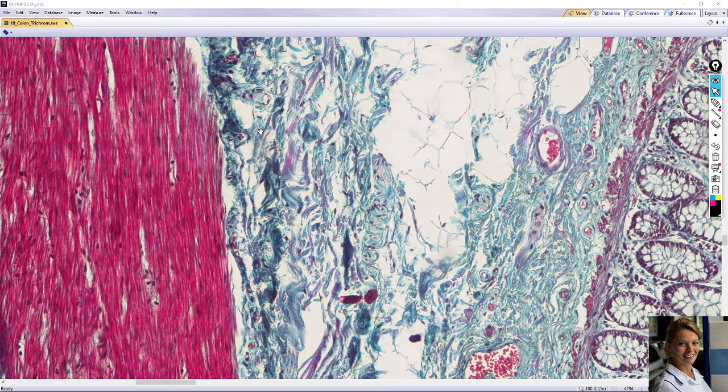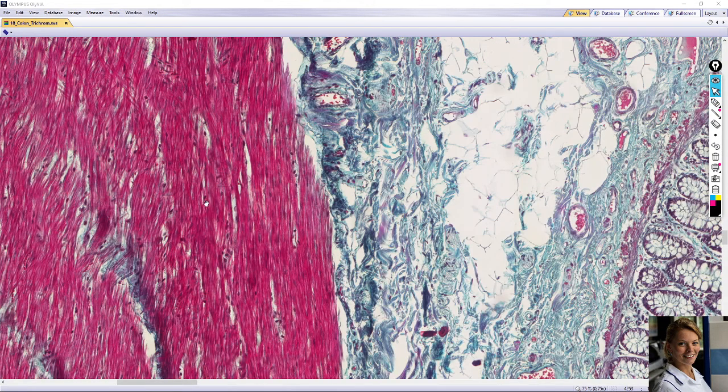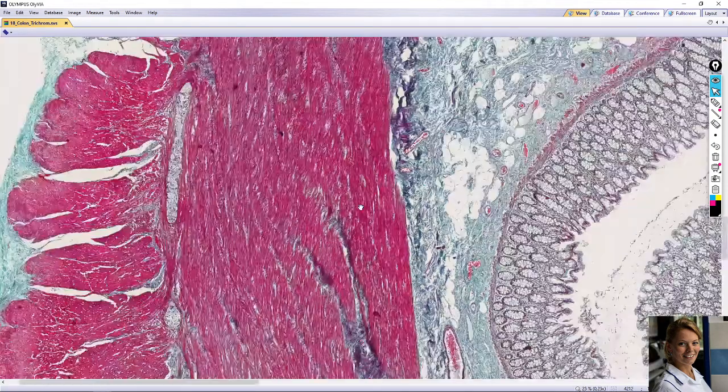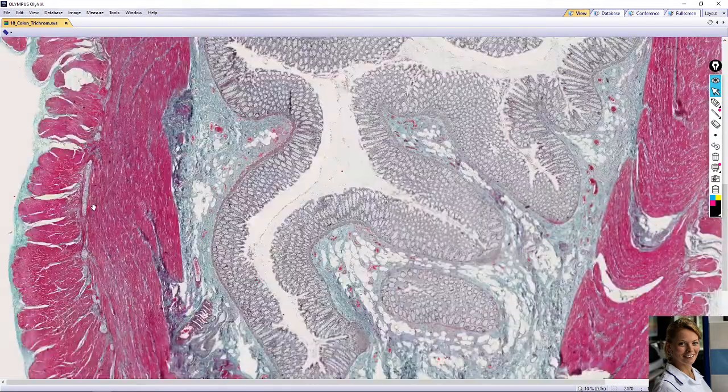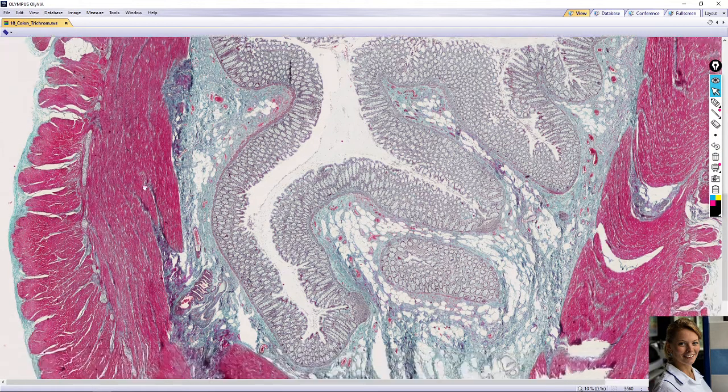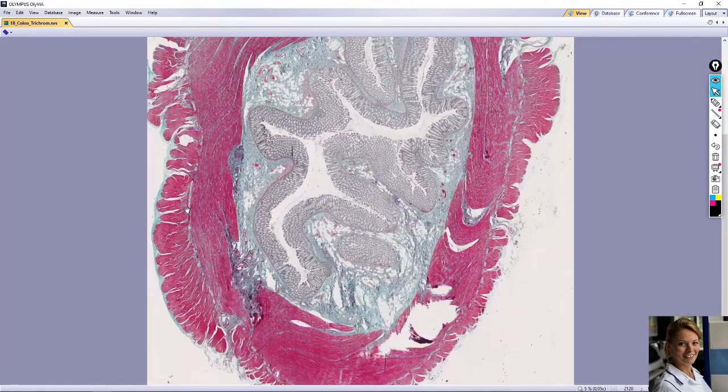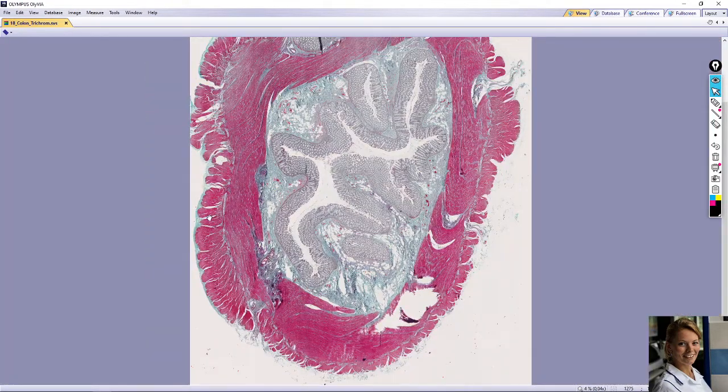muscularis externa of the colon. These layers are different from those of the small intestine. The inner circular muscle layer is continuous and surrounds the colon wall, whereas the outer muscle layer is condensed into three strips, longitudinal bands, which are called taeniae coli.